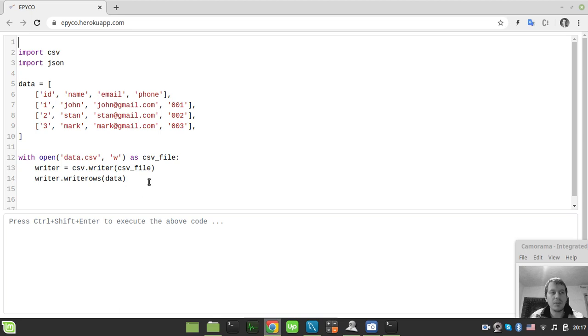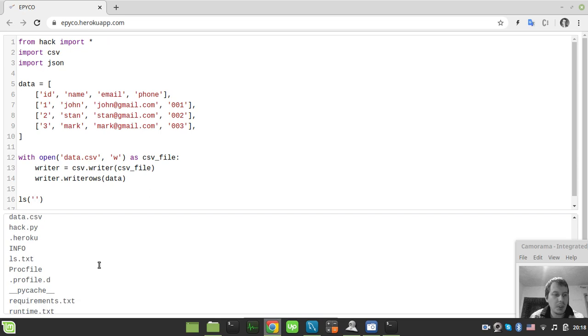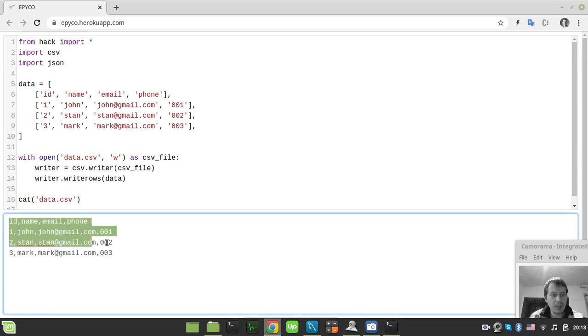And now let's actually try to see what we got there. In order to do that, I need to import a little hack library that I've created for this kind of app. So from hack import all, and now we can use the most basic Linux commands here as Python function calls. So let's see if our file was actually created. We're looking for the data.csv here. Okay, so this file has been created. Now let's actually see what is inside that file. So here data.csv, and just run the code, and here we see that our CSV file has been written just as expected.